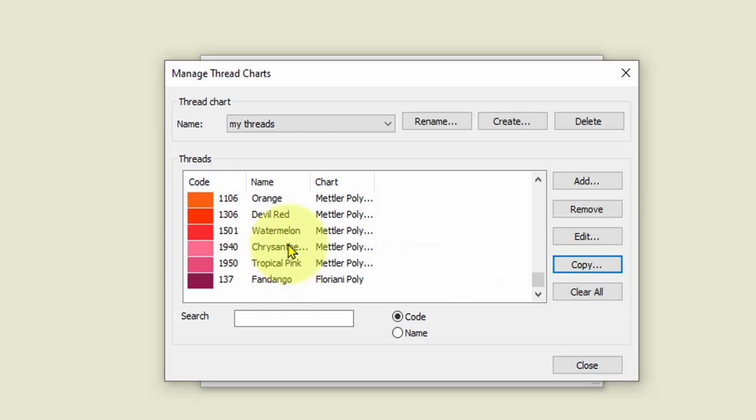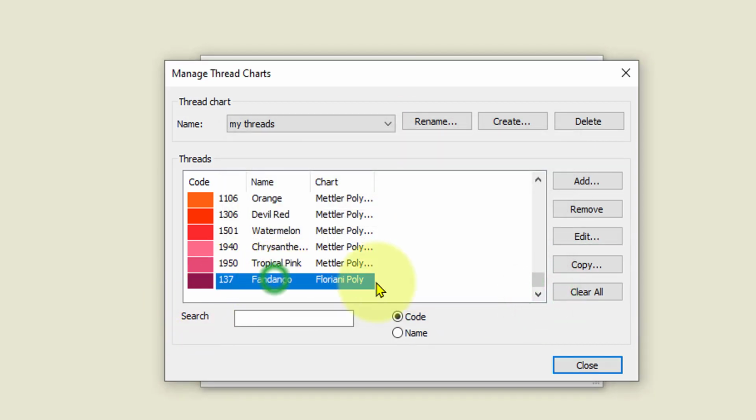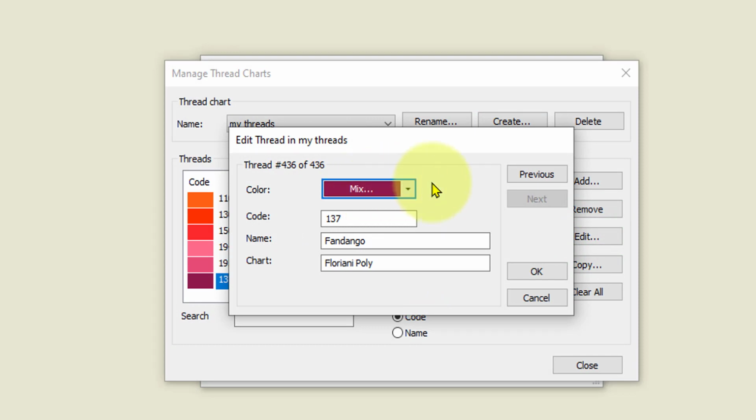Okay, so that's if you've got threads, and again you can then edit that and get the colour exactly right, and rename it or whatever you want to do. Okay, so I need to select it first and then edit it, and so it starts with that colour. You can remix the colour if you so desire. So I'll cancel out of that.